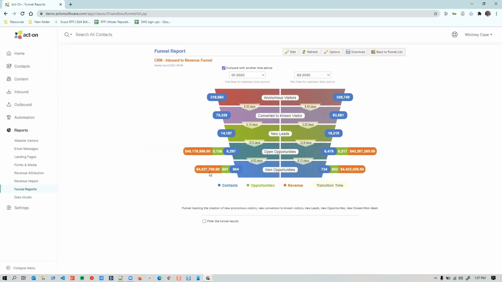So there's a lot of information you can pull out of this report. This is something that we'll set up for you at implementation, but you also have the ability to configure these so that these are available for you at any time. And again, this comes with an integration with Salesforce.